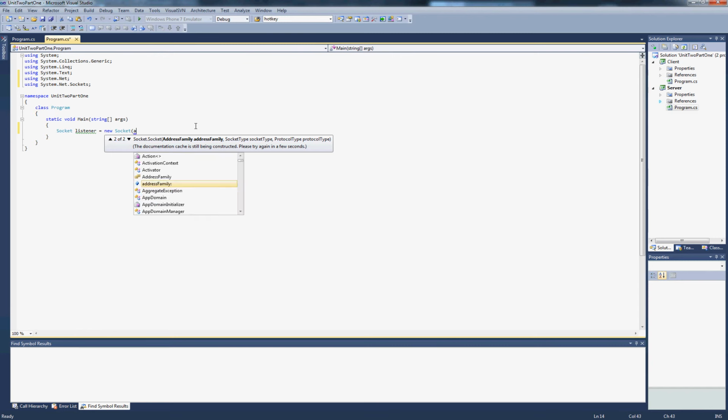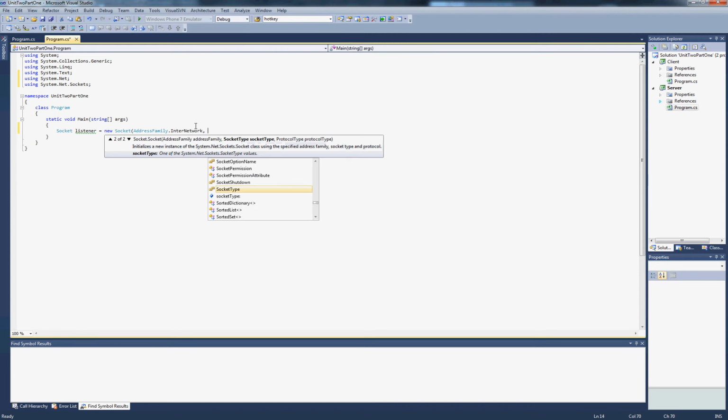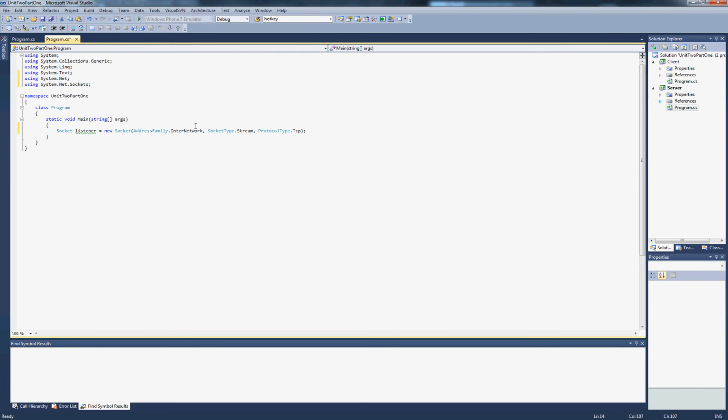In this case, we're going to do address family InterNetwork, which basically means it goes between networks, which is pretty obvious. Socket type Stream, protocol type TCP. Again, this is just what I'm using. They all have different options for different applications and uses, but this is the most common application for what you'll be dealing with in Conquer.